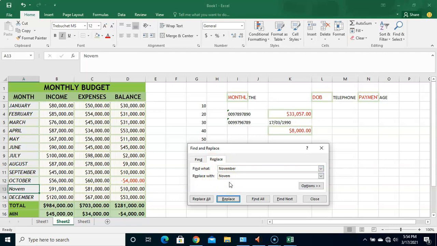If it's only one that you want to replace, you just use replace. Do you understand that now? When you click replace, it's going to replace the next one. When you click it again, it's going to replace the next one to it, and so on till you get to the end of the worksheet. I hope you got that now. If you come to find, you also have these two, find next and find all. You can find all the instances of November on this worksheet, and you can also find it one by one.